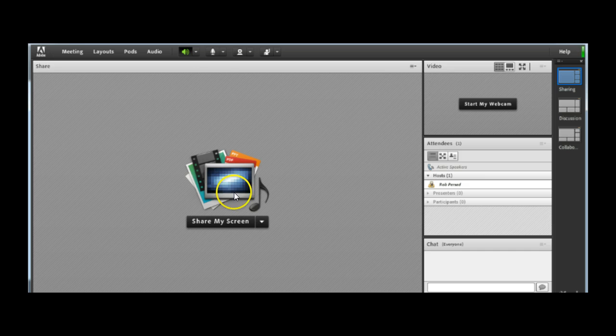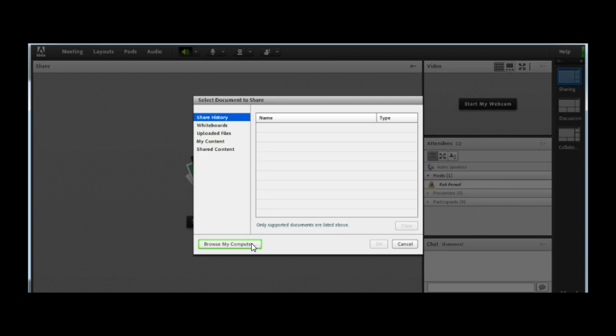Let's try it out. I'm going to click on the arrow button where it says Share My Screen. I can share my screen, I can share my documents, or share things on the whiteboard. First, I'm going to share something from my documents and upload it to our meeting.